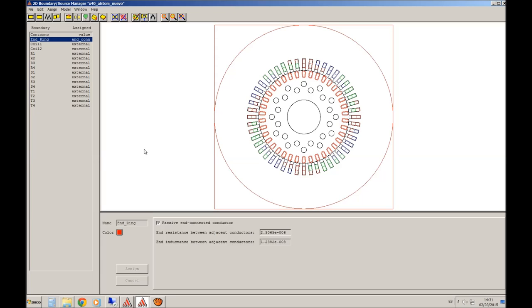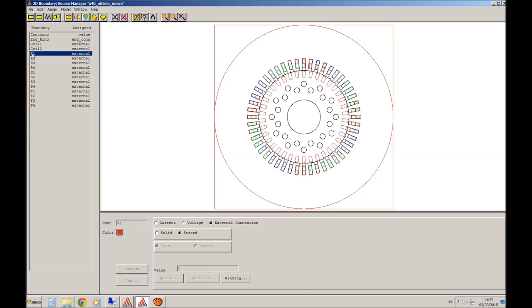Let's go to another different boundary condition. Remember, we have seen value, we have seen end connection, and we are going to see right now what the program in this case called a source. Under the name of source, it appears everything. It appears the connections, the external connections, the values of the voltage sources, and all kind of things. So let's go, for instance, to the R phase.